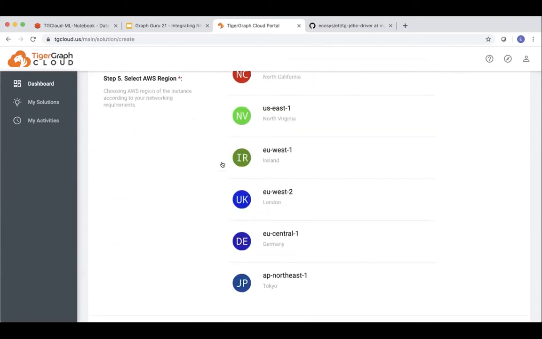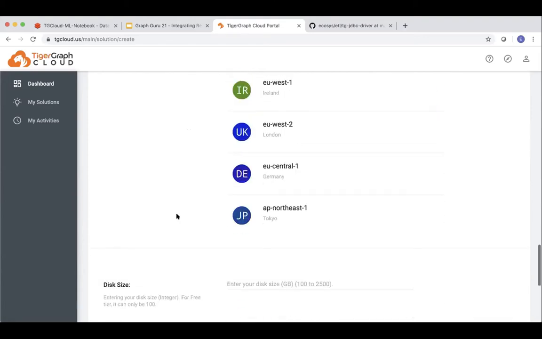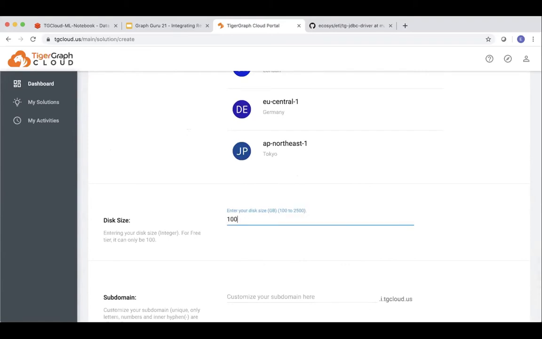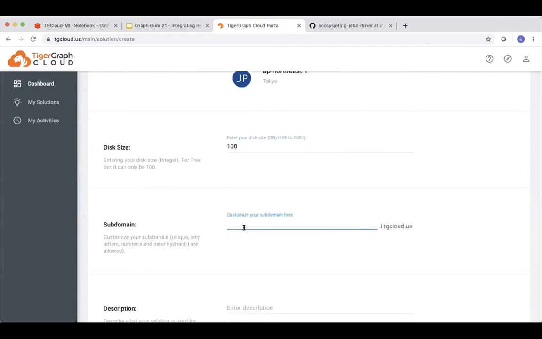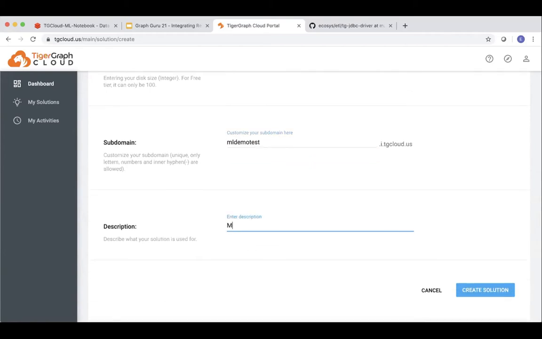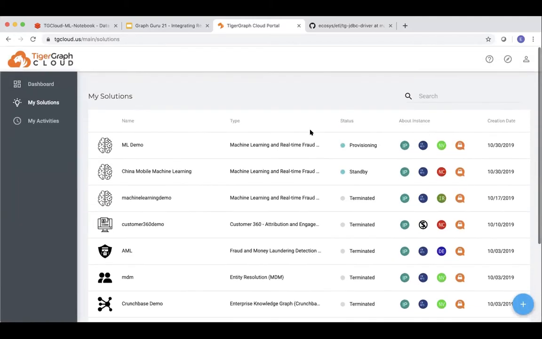Then I'm going to select an AWS region. I'll choose US East 1 here. Disk size, 100 gig is enough for this specific demo. For the subdomain, I'm going to say ML demo test, machine learning, China Mobile case. Now you can create the solution, and usually it will take a couple of minutes. After that, you can come to your solution dashboard and access the starter kits from here.